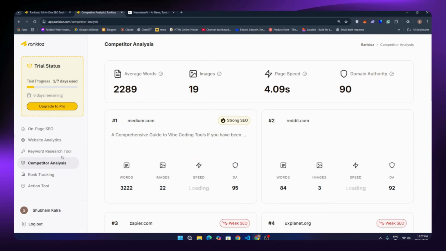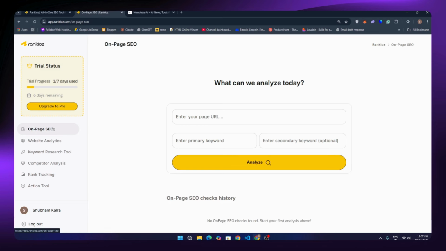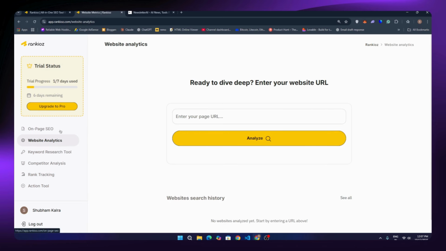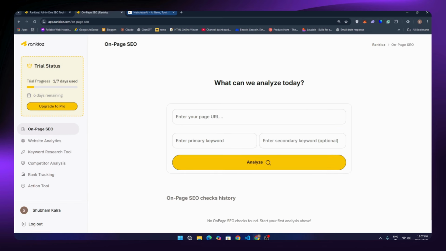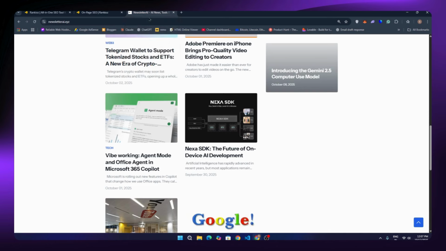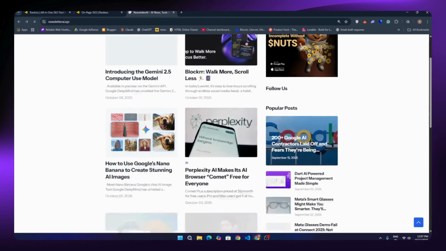Next up, we have three amazing features here: keyword research, website analysis, and on-page SEO. Let's start one by one. We can start with the on-page SEO tool. All we need is a website URL. So, I will copy one of my friend's blog posts. He writes about AI and Web3.